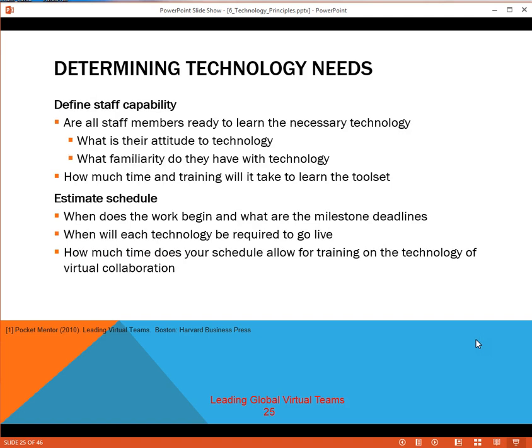It'll also help in determining technology needs to define your staff's capability. Are all the staff members ready to learn the necessary technology? What is their attitude towards technology? What familiarity do they have with technology? How much time and training will it take for them to learn the technical tool set once you've selected it?